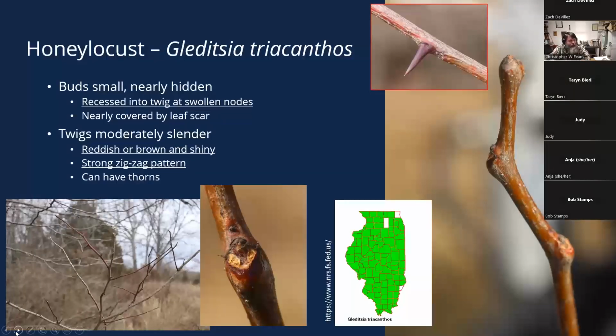So when you're looking at honey locust, the interesting thing about it is that the buds are really small and basically hidden. You almost can't see the buds. Right around the leaf scars, there's usually a swelling on the twigs, and the bud is encompassed inside of that swelling, so you can just barely see the bud poking out right there on that picture in the center. It's almost covered over by the leaf scar as well, or that swelling. They're kind of recessed down into those swollen nodes.